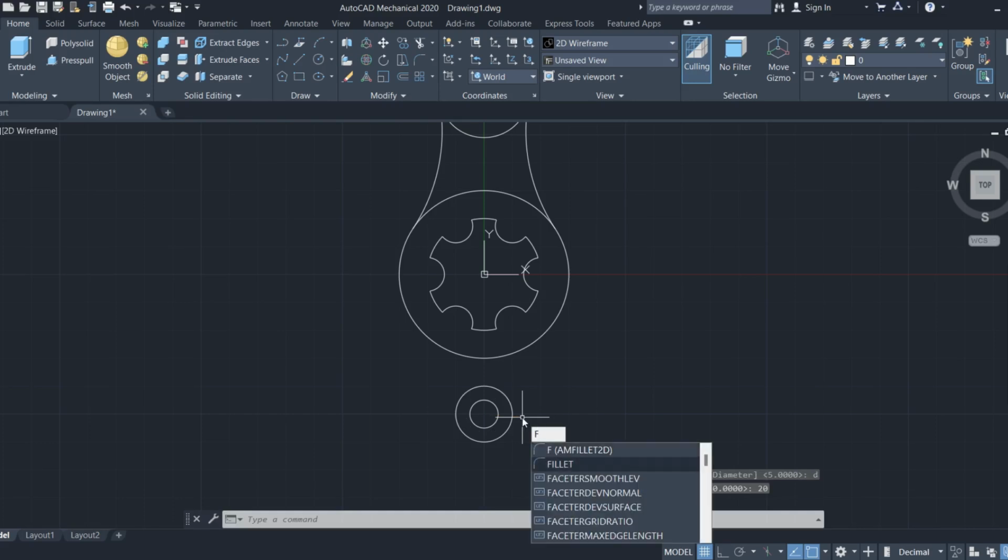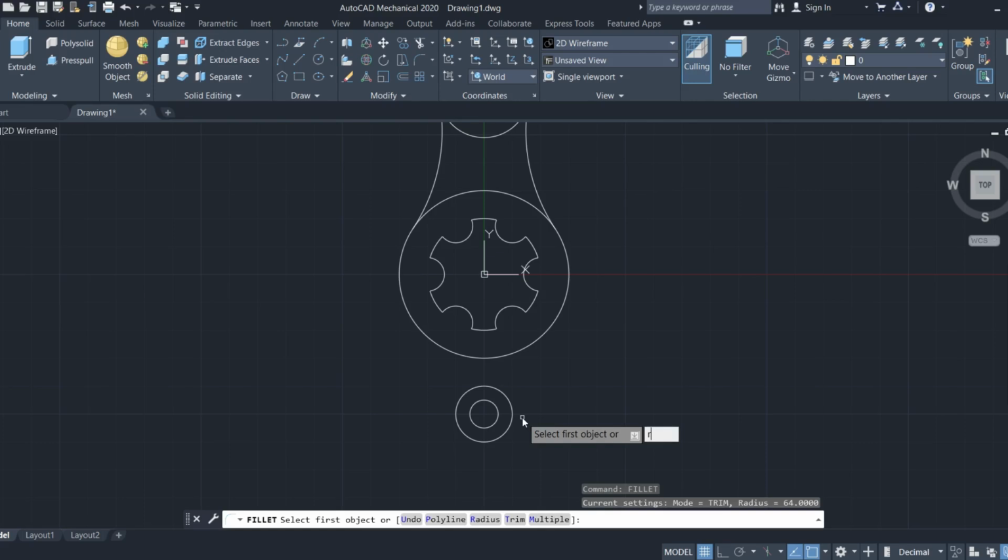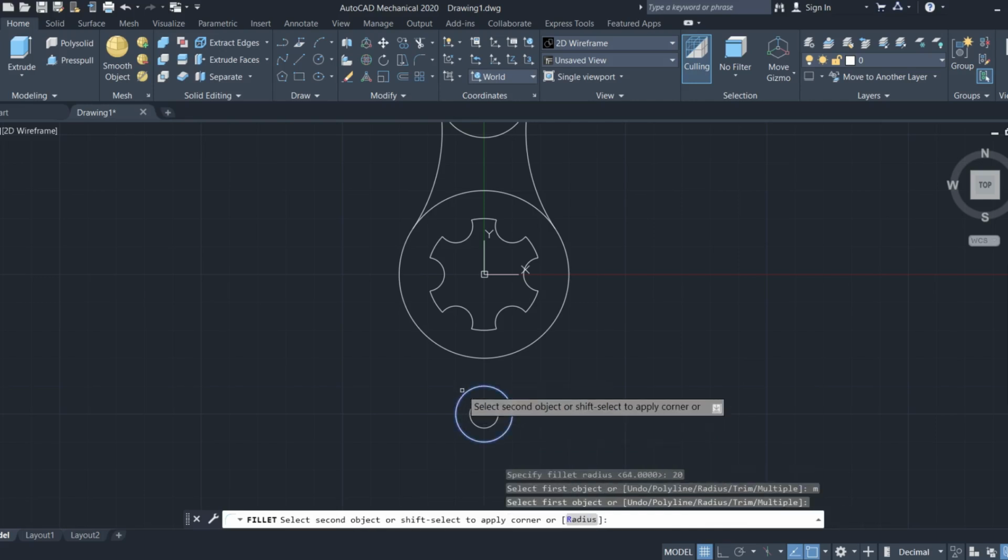Then type fillet, enter, give radius 20, then type M, enter, then select the circle to the circle.